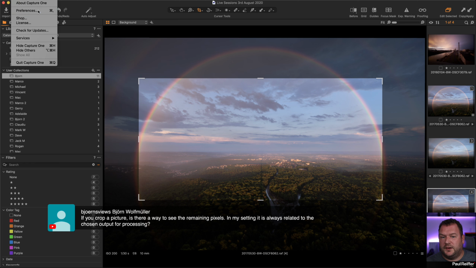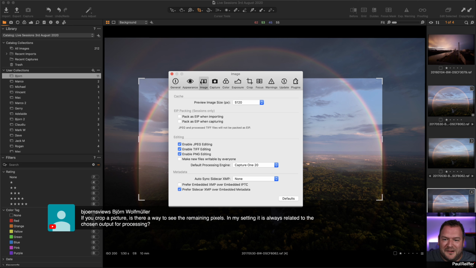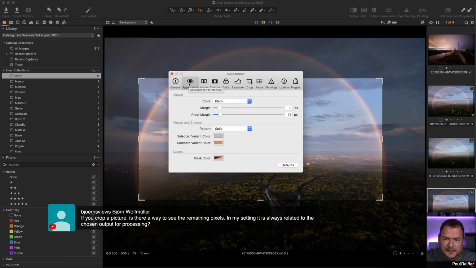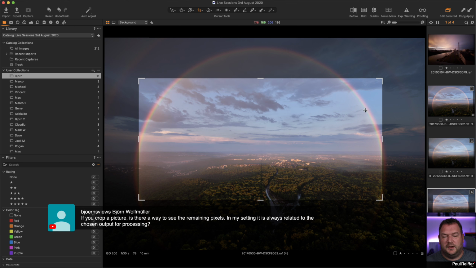So you can actually set, there's a preference setting in Capture One. Let me just remember where it is. I can't remember where it is. Here. So you've got the mask setting in here. So I can change how dark or light that mask is, showing me the crop. And that also affects down here. It's also telling you whether or not you've got a frame on it, or whether you've got the handles up here. But that setting in here will tell you how you're viewing the rest of the picture.